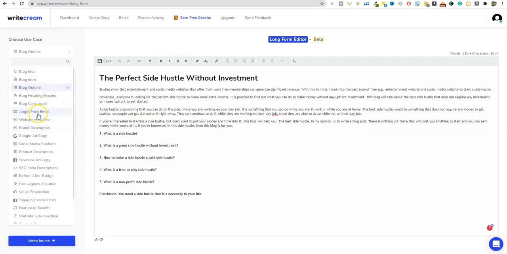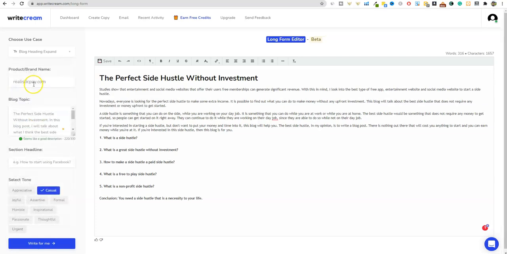We're going to go through here, and right now what we want to do is the blog heading expander. For the section headline, we would put that in there. It's going to take the context of the blog topic and the website, and then it's going to say, what is a side hustle? I'm just going to put my cursor right here just in case it writes. I'm not really sure what it's going to do, and let's push write.